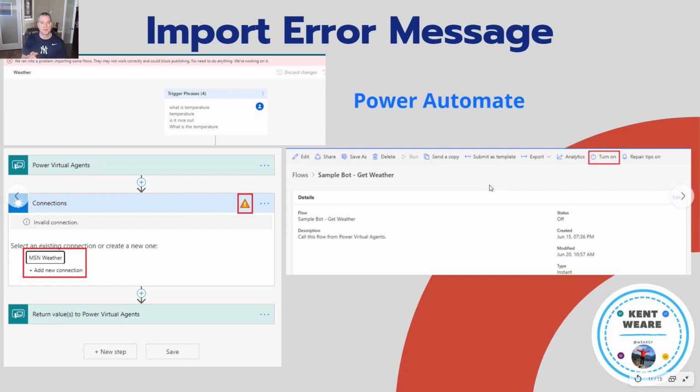Now, there are a few known, I call them workarounds. They're just known issues that you have to address. Whenever we're talking about Power Automate, we do need to establish connections in each of the downstream environments. And so what you likely will see, when you import your solution into that next environment, is this error message that says we ran into a problem importing some flows.